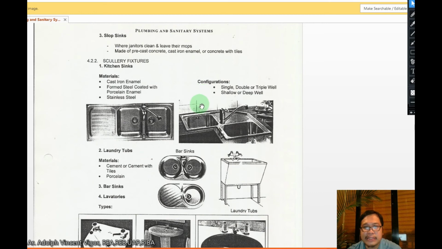Then slop sinks, lastly, is where janitors clean and leave their mops. It's made of precast concrete, cast iron enamel, or concrete with tiles. I think you've already observed this one, especially when you look at the restrooms in your elementary or high school buildings. So you should provide also for the slop sinks. This is also important. Then I'm going to introduce you to the scullery fixtures.